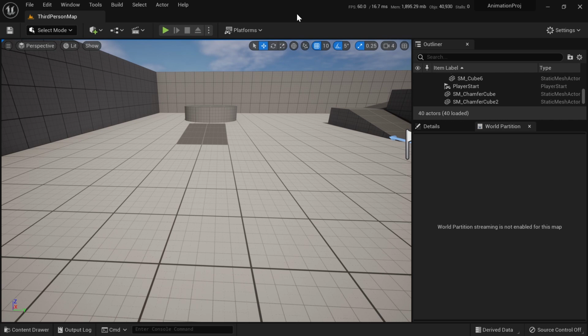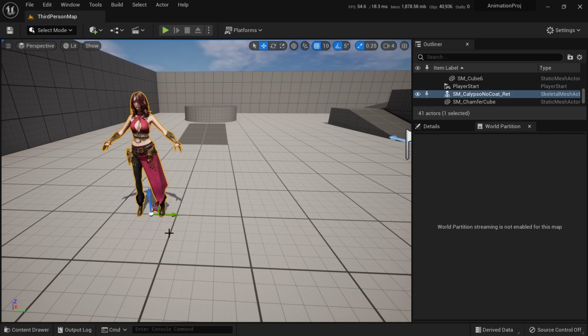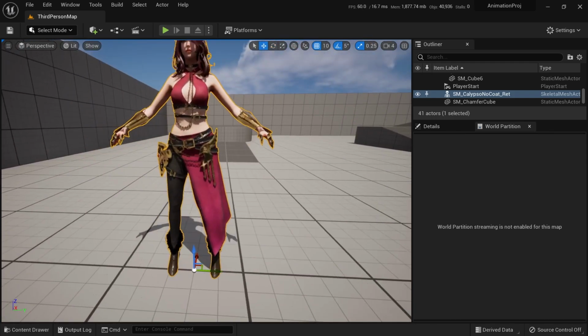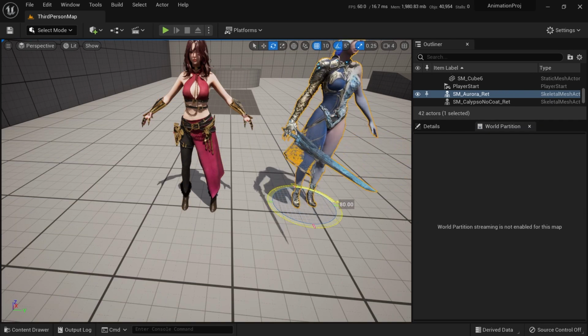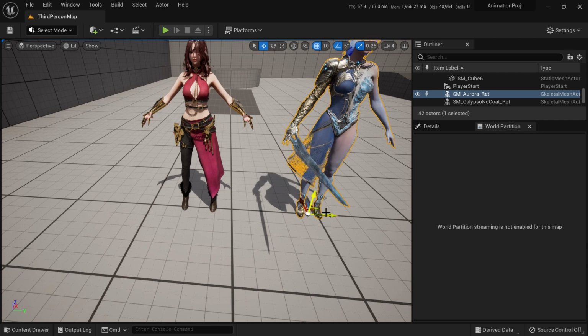Welcome. So if you're here, you're trying to learn more about IK rig and retargeting inside of Unreal Engine 5, which also probably means that you have a hero that has no animations. And you probably want some animations from Paragon assets, or maybe you bought a marketplace asset, and you want to put animations in your hero. So in my case, I have this hero, Calypso. She has no animations. And I would like some animations from Aurora, from Paragon. She's a free asset from Unreal Engine Marketplace.